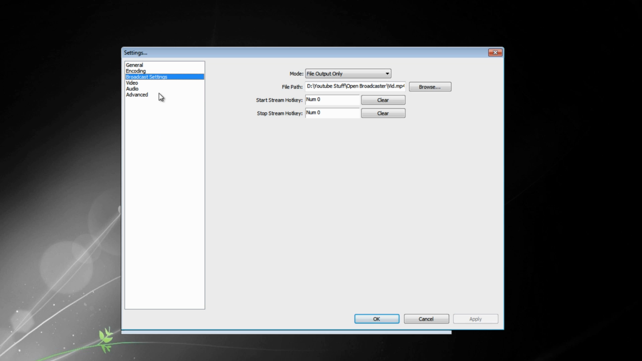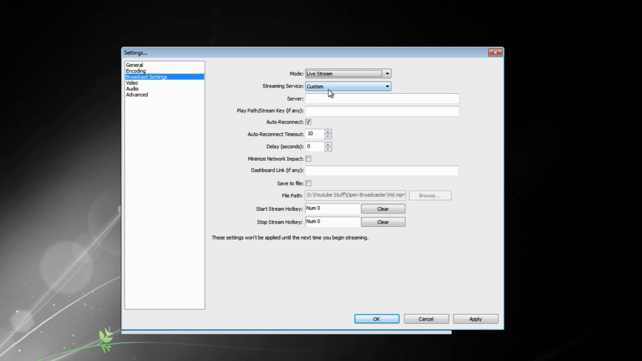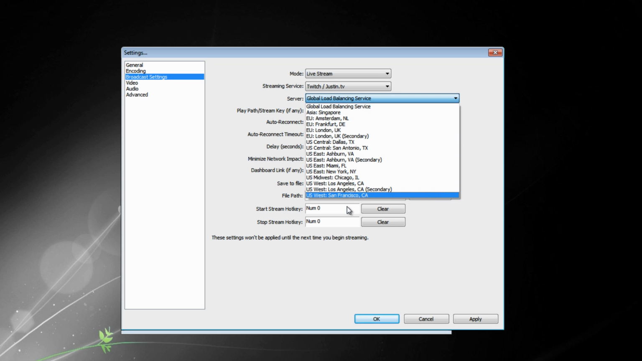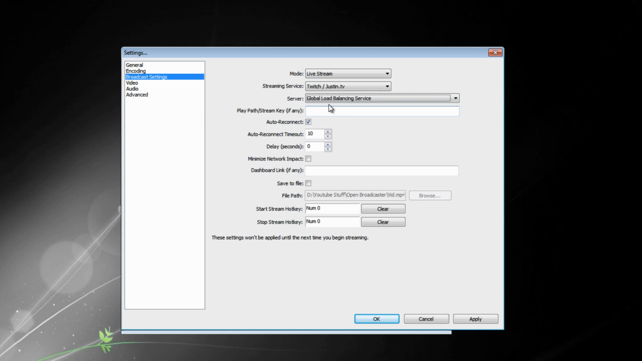So this is where you choose if you are live streaming or not. Right now I have file output because I'm going to be file outputting here. If you want to do a live stream, you go ahead and choose your streaming service. Let's go Twitch. I don't want to go into this, it's technical, but you choose your server here, and you want to choose the one with the least ping. You can download a program called JTV Ping. It will give you the one with the lowest ping. Paste your stream key here.